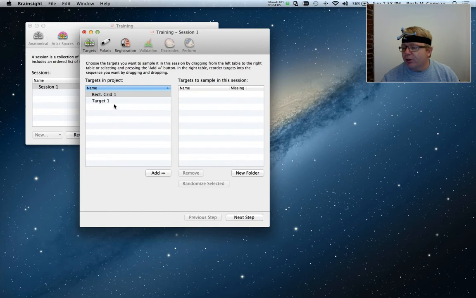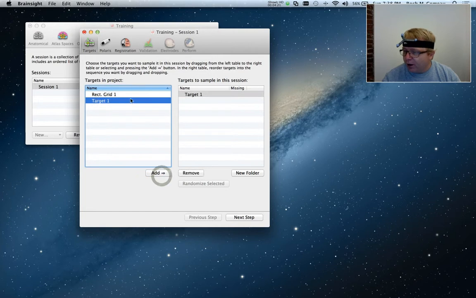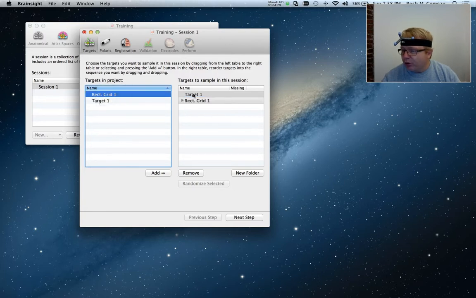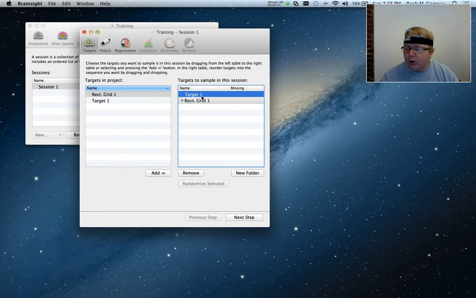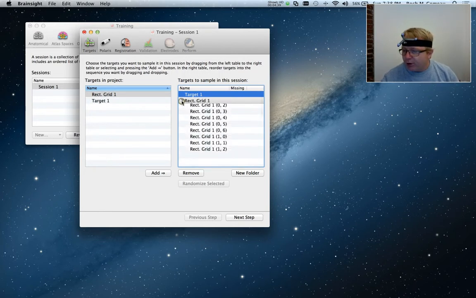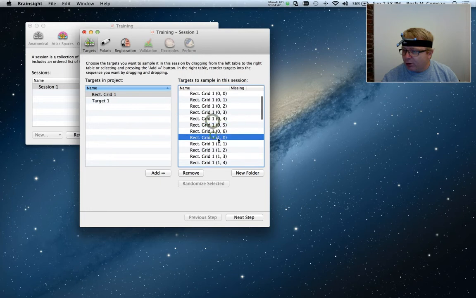The first step is called targets. Now, we might have created targets for different experiments for the same subject, so you might have a big bank of targets in this list, and you may not want to use all these targets in this particular session. And in fact, you may not want to see them all. So we can select any target we want, and click on Add, and it adds to this list. So these are the targets that will be shown for this particular session. I can also simply select it and drag it across. So if you recall from the previous video, target 1 was a discrete trajectory roughly over my motor cortex. The second one was a grid, and if I click on this disclosure triangle, in fact, we can see all the grid nodes, right?